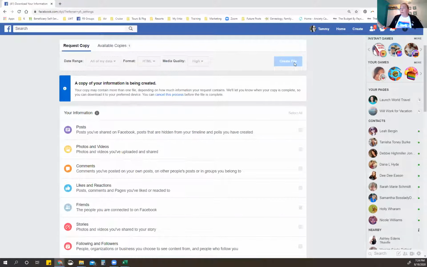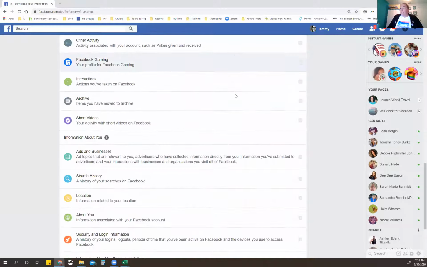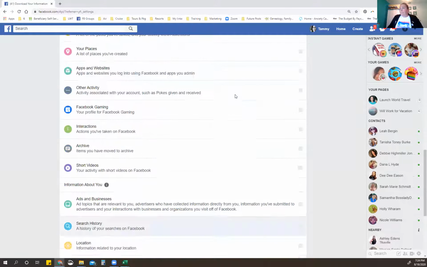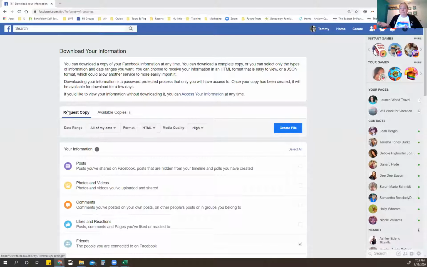And then we're going to wait for Facebook to do its magic. It's letting you know that a copy of your information is currently being created, and they'll let you know when your copy is complete, so you can download it to your preferred device. It tells you that you can cancel the process before the file is complete, but of course you don't want to do that. So then we just kind of have to wait for a few minutes. I don't think it took that long before, but by the magic of Facebook, I'm going by the magic of video.